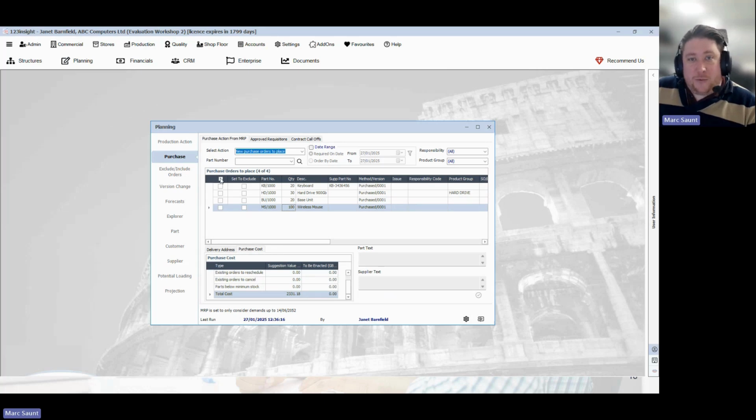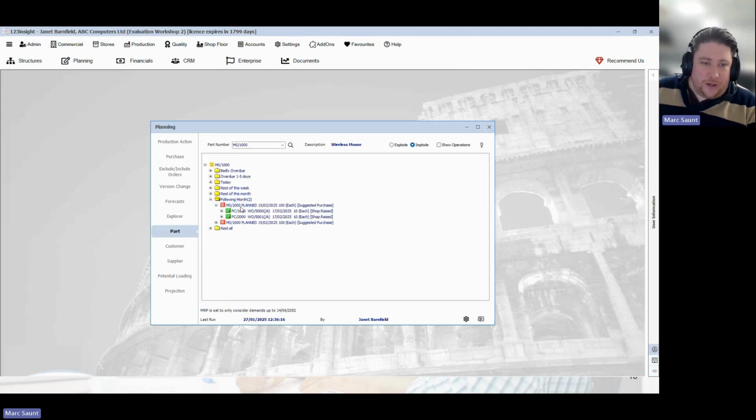So now that I'm happy that we're ordering these from SR Components, in fact, you can also, if you wanted to, I haven't mentioned this bit yet, but right click, and there's lots of information in here, but one of the things is, where has this demand come from? So these wireless mice, why are we ordering them? Where has this demand come from? And actually we can see, well, these are coming from these works orders. These have now been raised, and we've got the works order 5000 and 5001. That's why we need them.